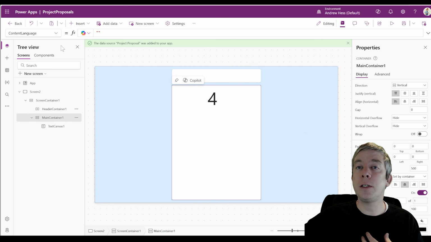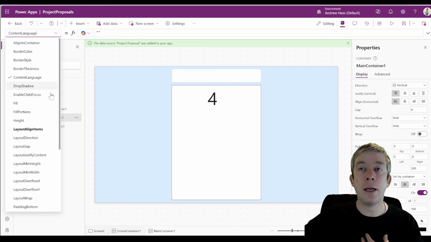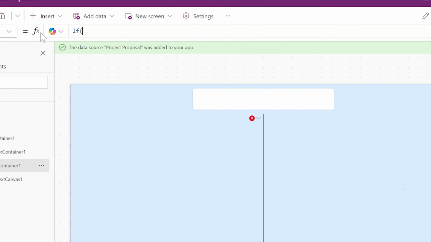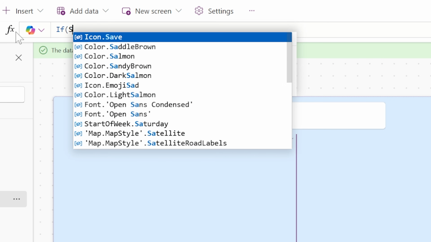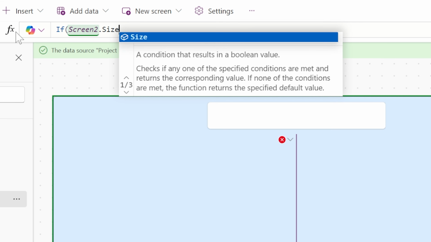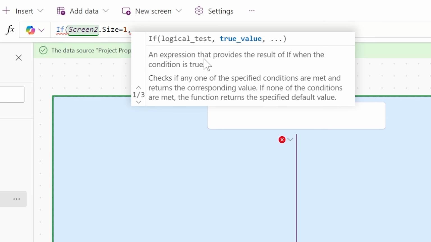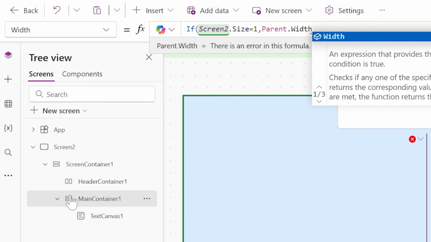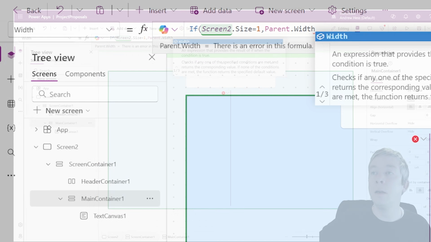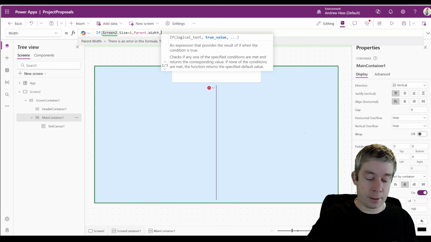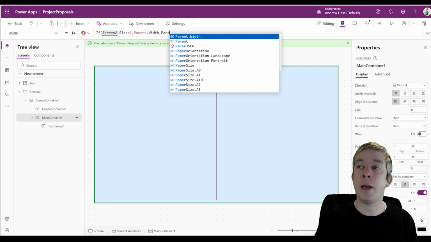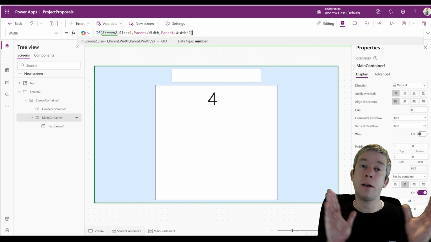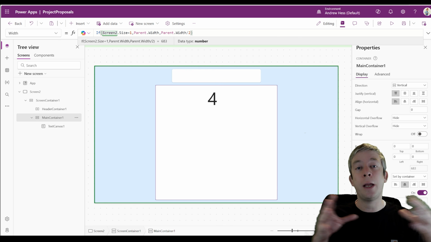So what I want to do is for the width of main container 1, I want to say if this screen, which is screen 2 that I'm on, screen2.size is equal to 1, then we're going to say it's equal to parent.width. The parent of main container 1 is screen container 1. But if it's not mobile, I want to say it's parent.width divided by 2 to give it a little bit less space so it doesn't expand so far.